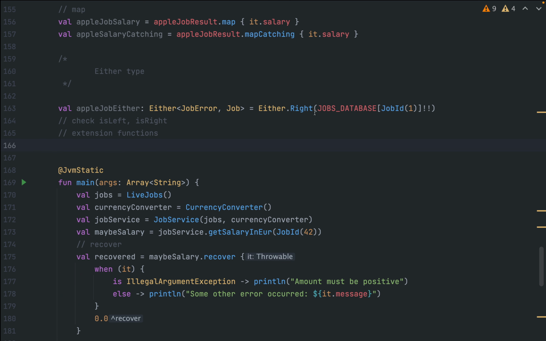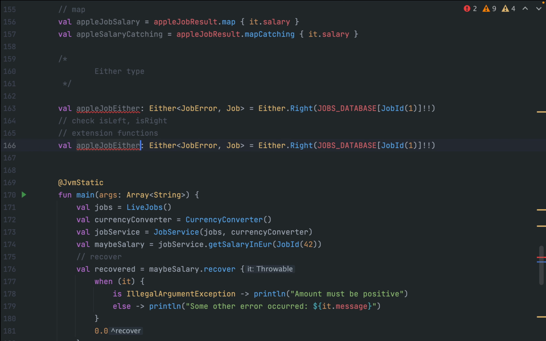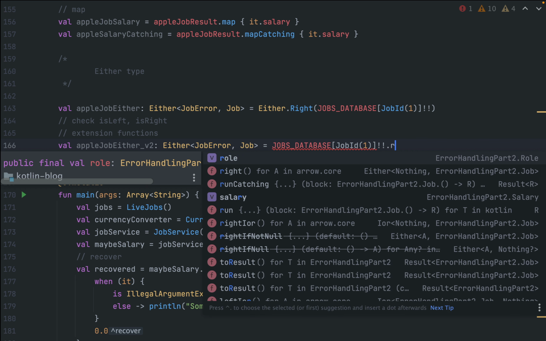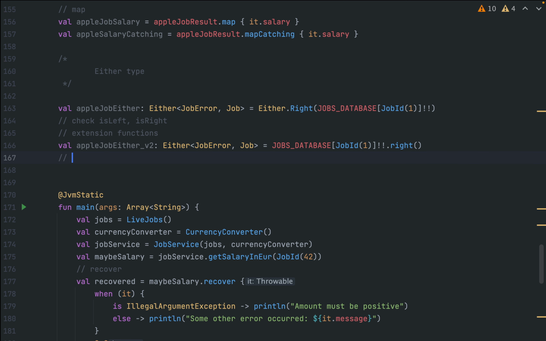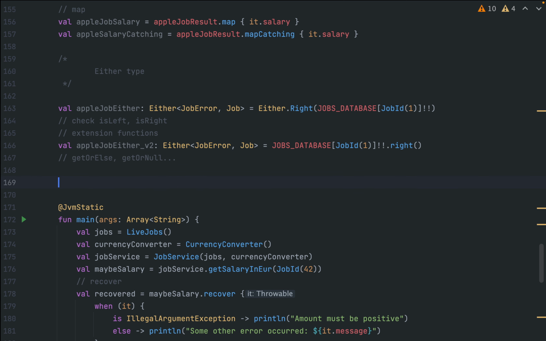Arrow provides left and right extension functions for regular values. So I'm going to have Apple job Either, version 2 here. Instead of doing Either.right, I'm going to say jobs database job ID 1, forcing not null, and I'm going to say right, like this. So right and left are extension functions. You can also say getOrElse, getOrNull, and so on and so forth. There are various get methods on the Either data type, just as we had for the Result data type.